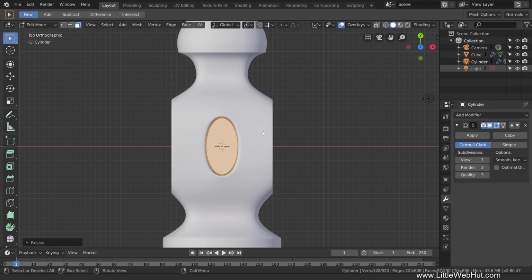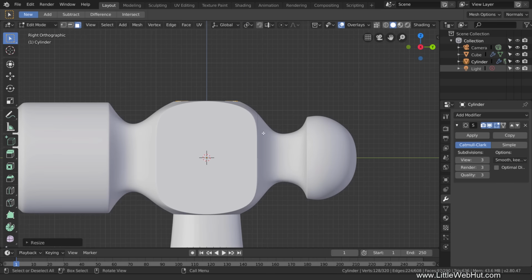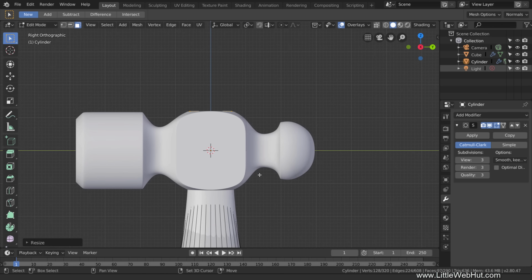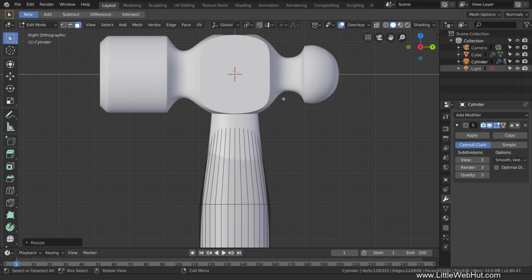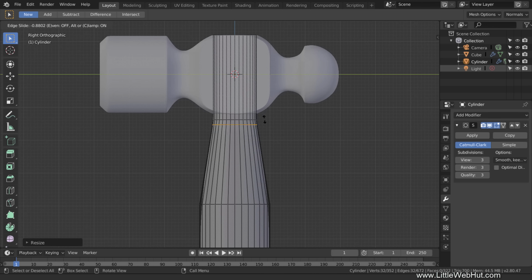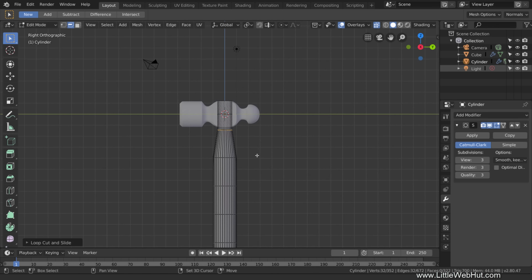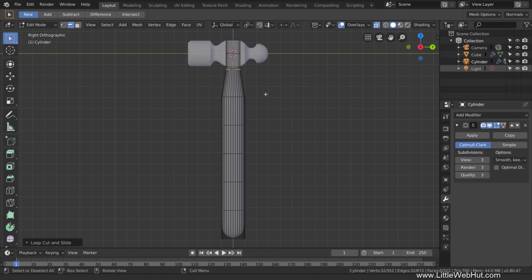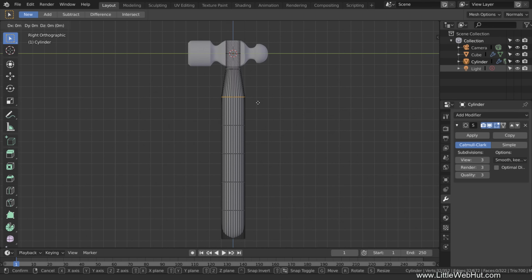Now let's reshape the rest of the handle. So press 3 on the number pad for right side view. Then click the Show Whole Screen Transparent button so that we can see through the objects. Now let's add a loop cut to sharpen this edge. So press Ctrl R, then left click, then drag it up close to the edge and left click again. Now select this edge. Then move it on the Z-axis by pressing G and then Z and then move it up a little.